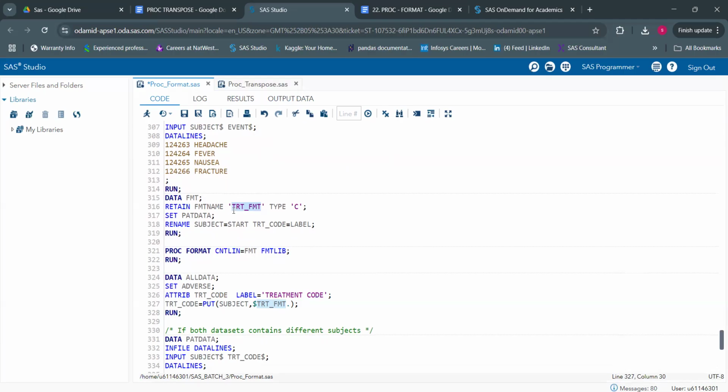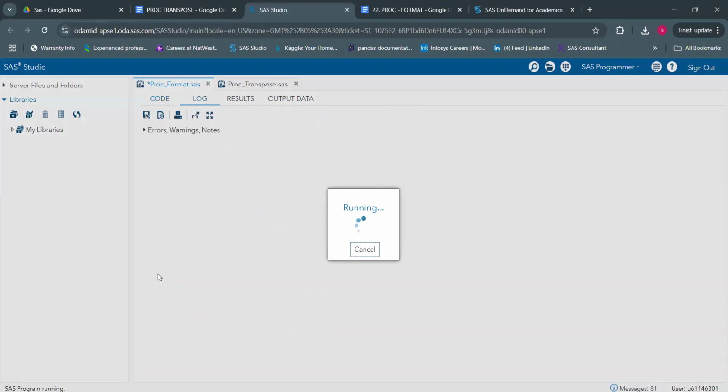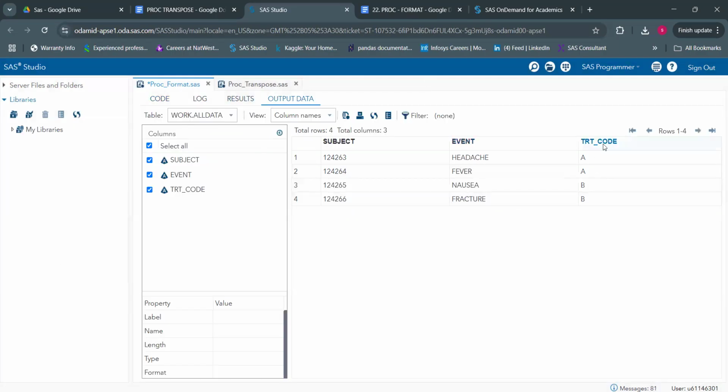The format of this particular dataset. So this entire dataset will represent this format, and this format I'm calling it on subject. Then I'll run this portion, and I'll get the TRT codes, so only the matching TRT codes on subject level.